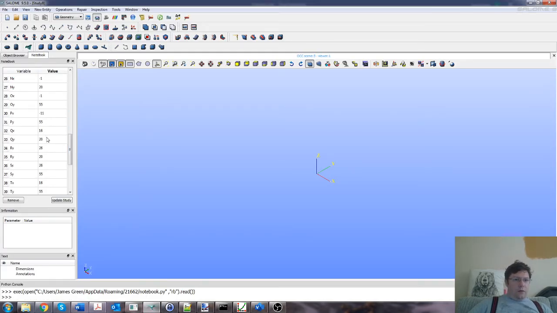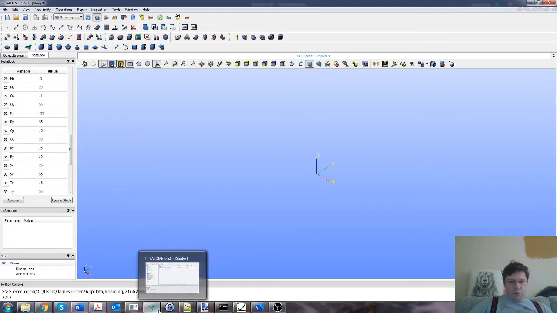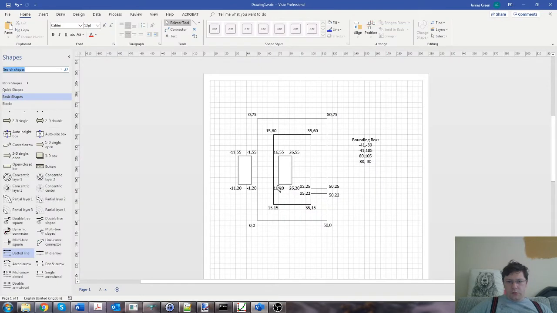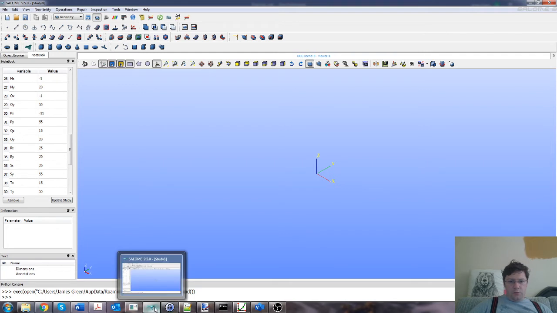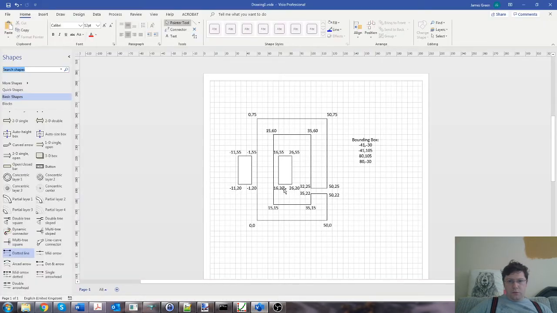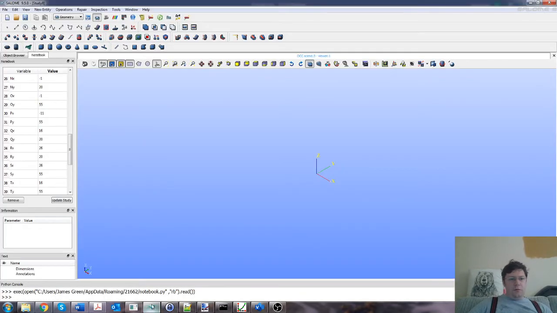Q is 1620. So Q, and then did we go up or right? 2620 is R. Oops, wrong one. So Q, R, S, I'm guessing that's T. And then the bounding box, I'd probably name those differently. Yeah, so we've got bounding box 1, 2, 3, and 4 to make the box.